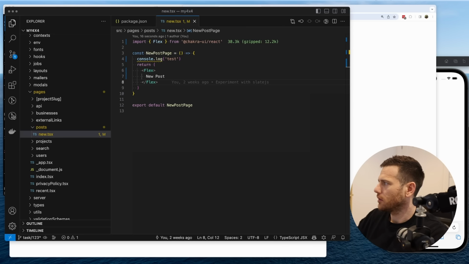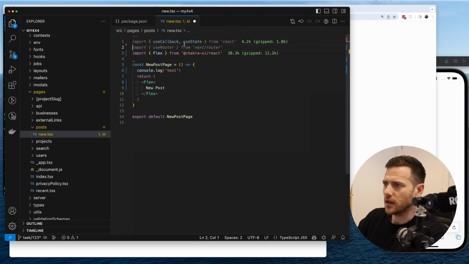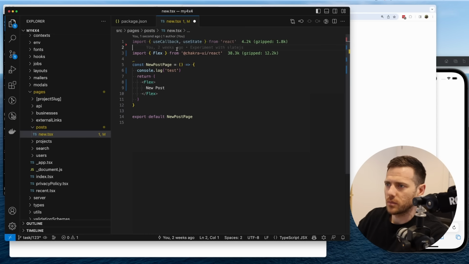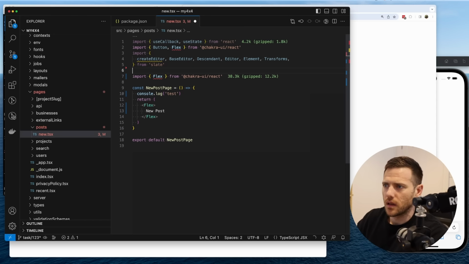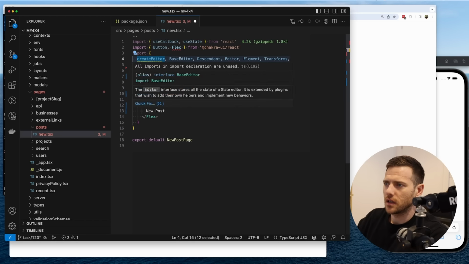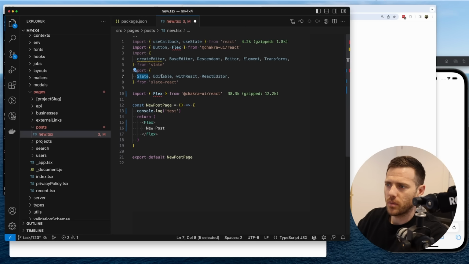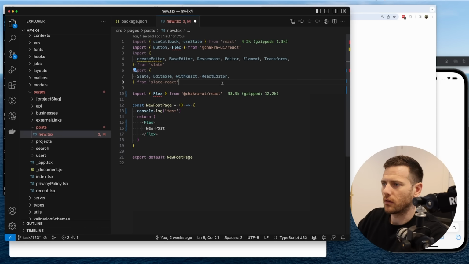Okay, so then the next thing that we're going to do is set up a few things. We need to use the useCallback functionality and useState from React. We're also going to use the Flex and Button components from Chakra. And then we're going to grab a couple of things from Slate. We're going to have the createEditor function, and then these components: BaseEditor, Descendant, Editor, Element, and Transforms from Slate. And then directly from Slate React, we're going to grab the Slate component, the Editable component, withReact, a higher order component that we can wrap, and then ReactEditor.